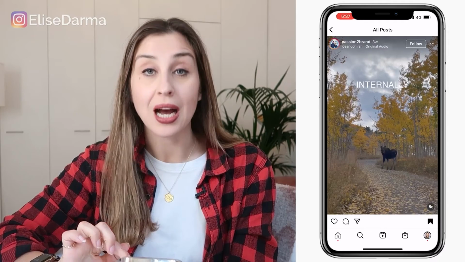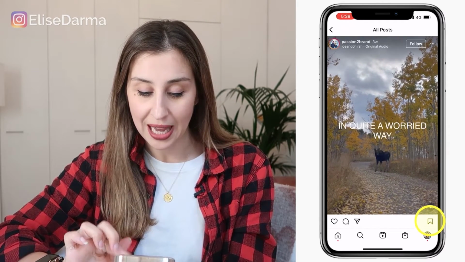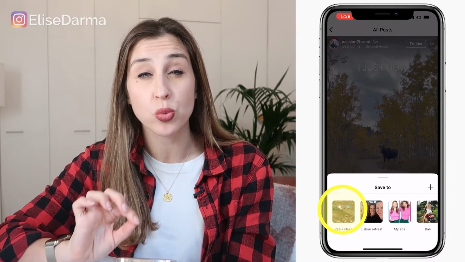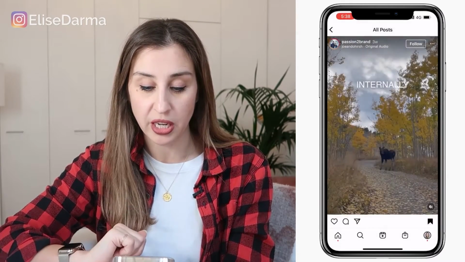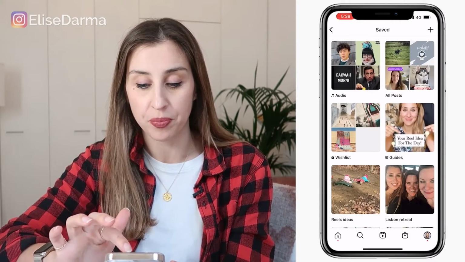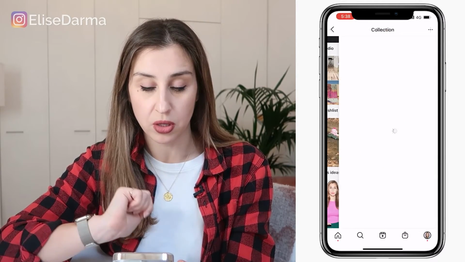So now if I untap the flag in the bottom right and tap it again, I can then hit save to collection and I can actually choose which collection to save it to. So I can put it into Reels Ideas. Now I've basically just moved it from, well, it's still in all posts, but now it's inside of another collection called Reels Ideas.